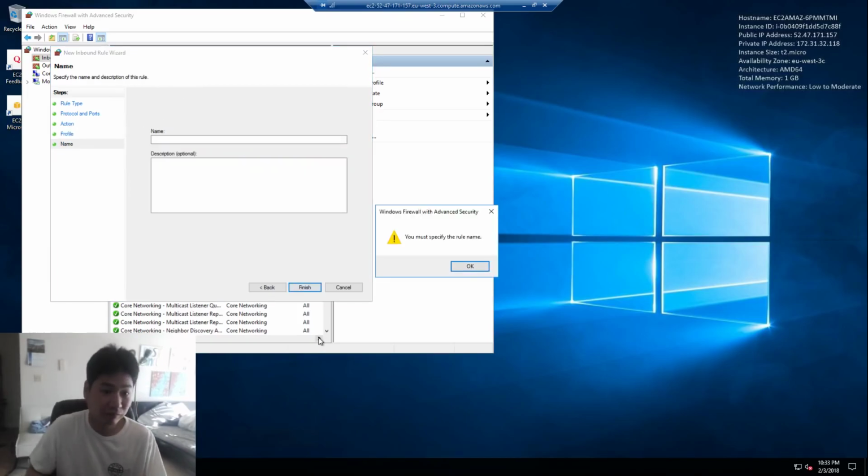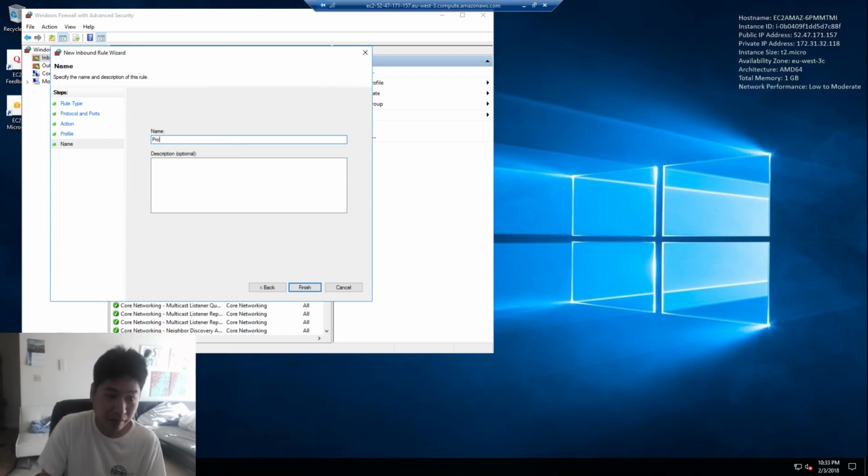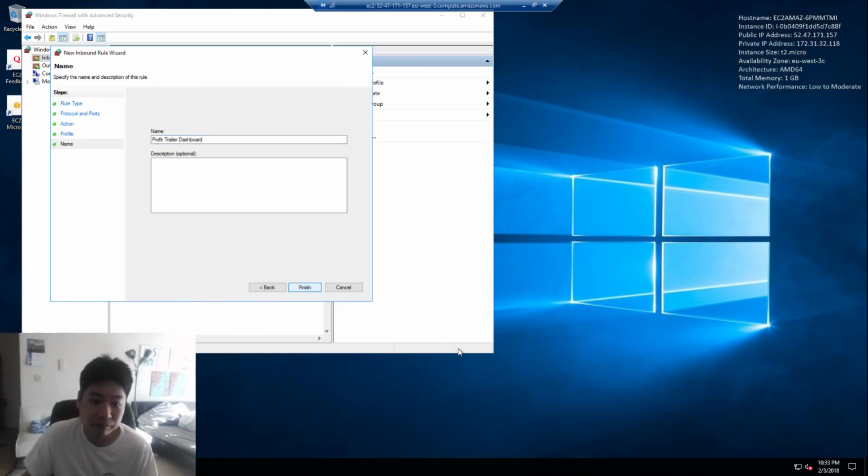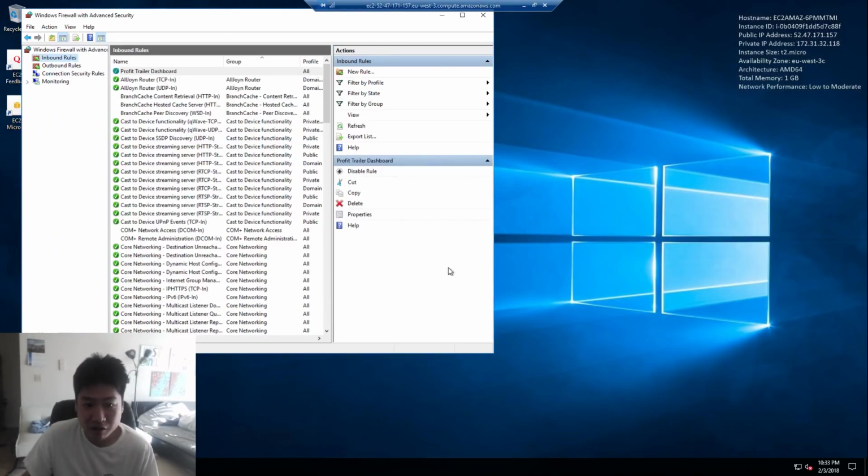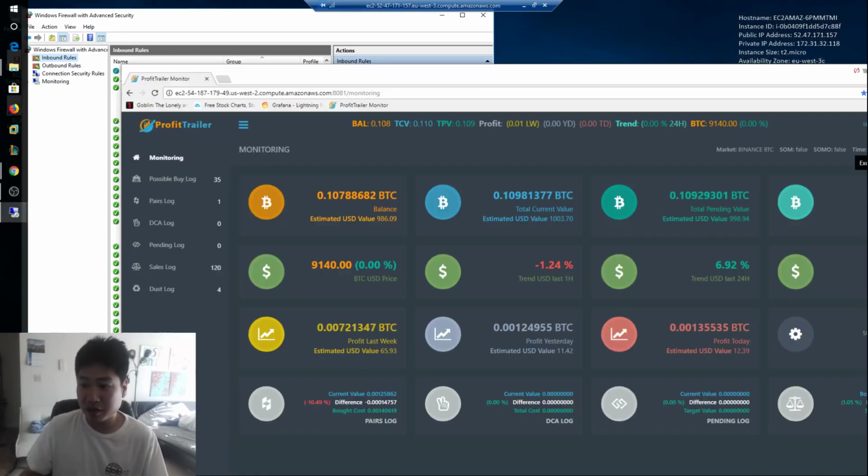Any day now. Oh, specify name. I'm going to give it a name, Profit Trailer Dashboard. Hit finish. And then you're all set. So now once you install Profit Trailer and you use the configuration port as 8081, everything's golden. You should be able to access your Profit Trailer using any computer on the dashboard.